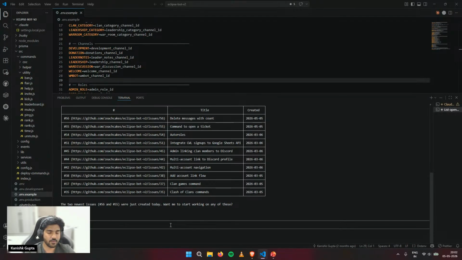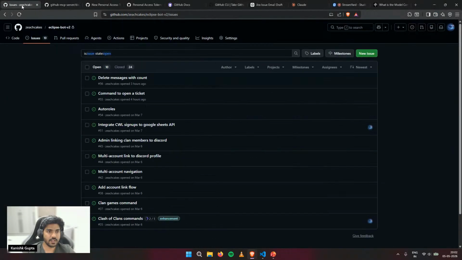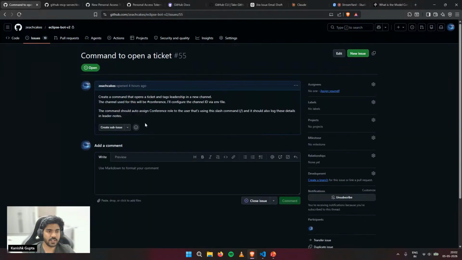And I don't have to manually intervene here to feed all that context about what the command to open a ticket exactly means. Now, if I go to my list of issues, command to open a ticket. So this will create a command that opens a ticket and tags leadership in a new channel. So this project is essentially a Discord bot that is for server management.